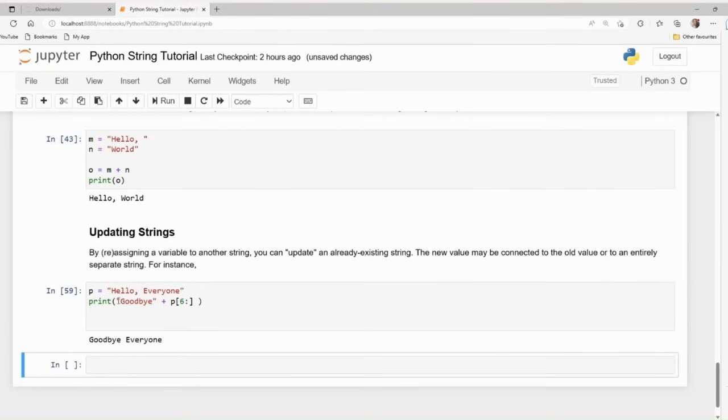Print the string you want to start with. If I want to change hello everyone to hello Python, then I'll first print out the part I want from my previous string and then plus Python. So there you have it. This is the end of the string tutorial.